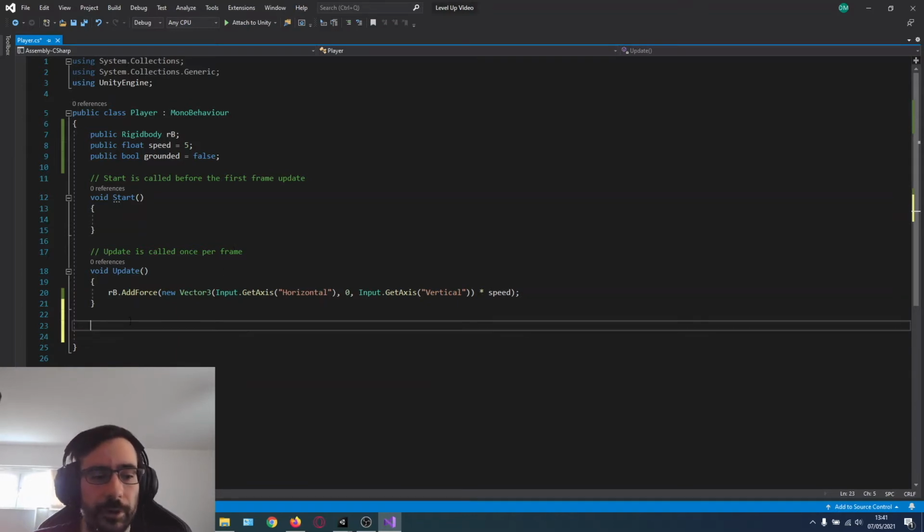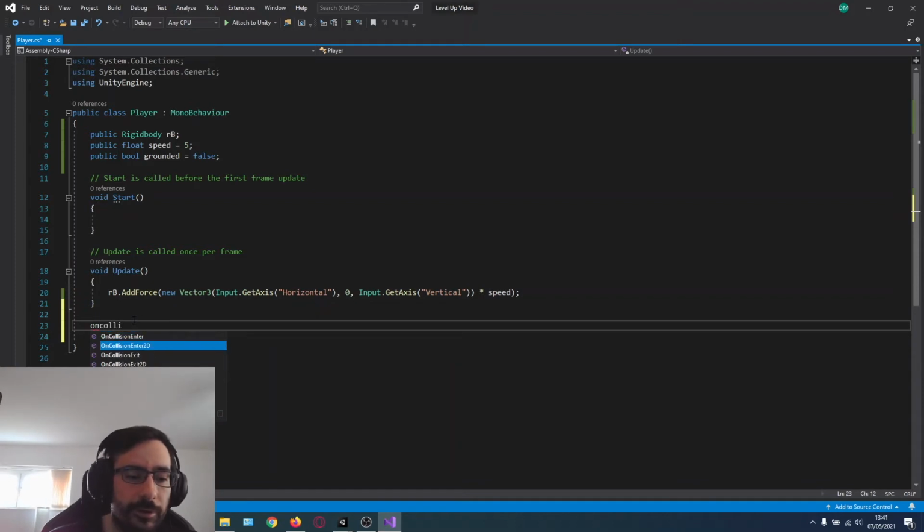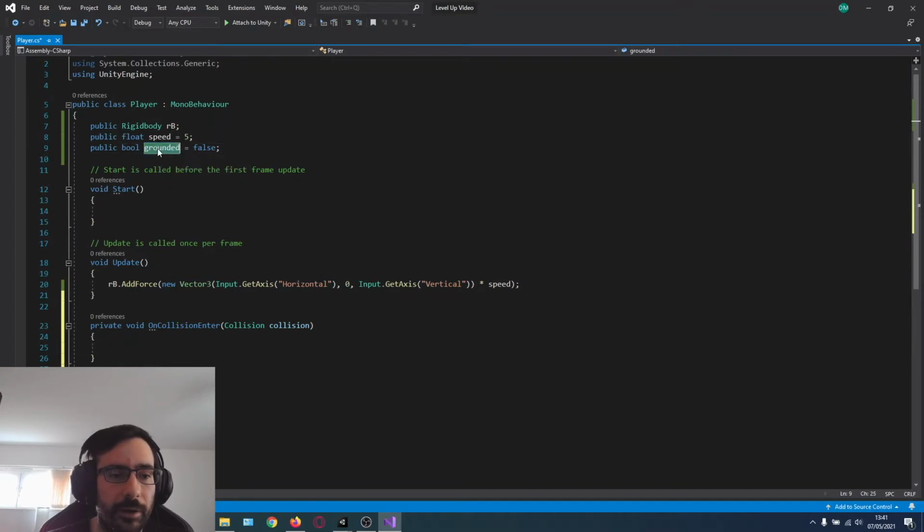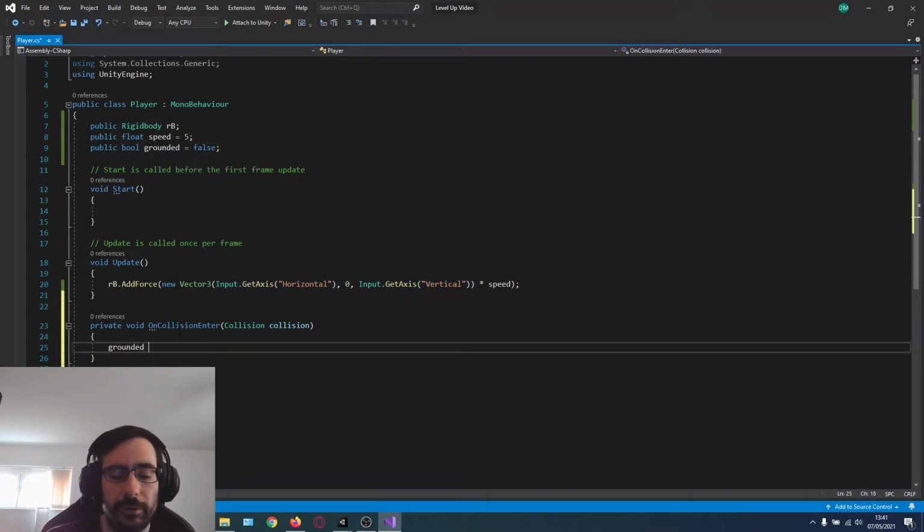And this is how we can stop the player from continuously jumping without any restriction. So what we want to do is say on collision enter, we can say grounded, the boolean variable we just created, is going to be equal to true. So this just means when the ball touches an object with a collider on, it's going to detect that, and then we're going to set this boolean called grounded to be true, just to mean that we can actually know that our player or our ball is on the ground.